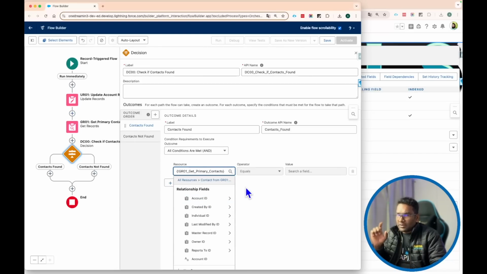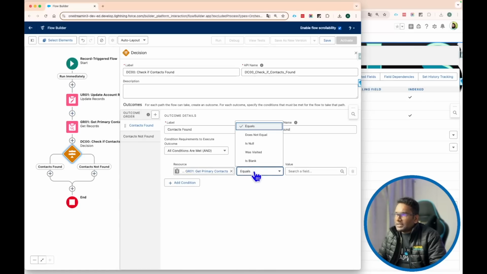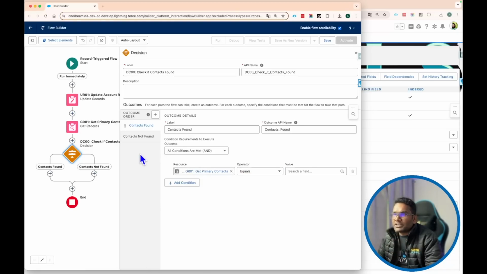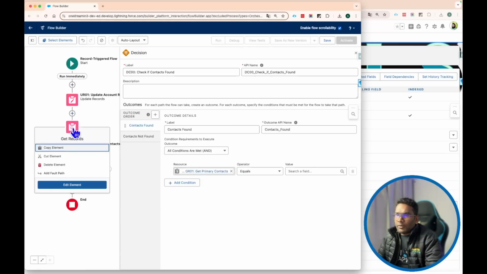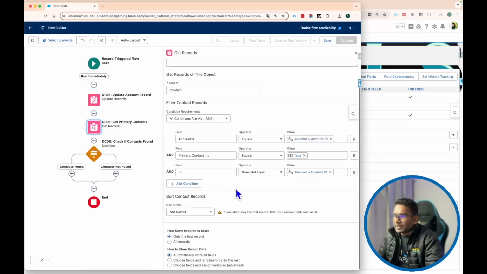Just keep that contact. Whenever you select, by default it will be populated with the dot sign, the period sign. You just need to remove that. Then for the operator, select where is that, get primary, sorry, one important thing which we missed. What is that? If you go back to your get records element, under how many records to store, we need to select all records, then only we will get all the records there.